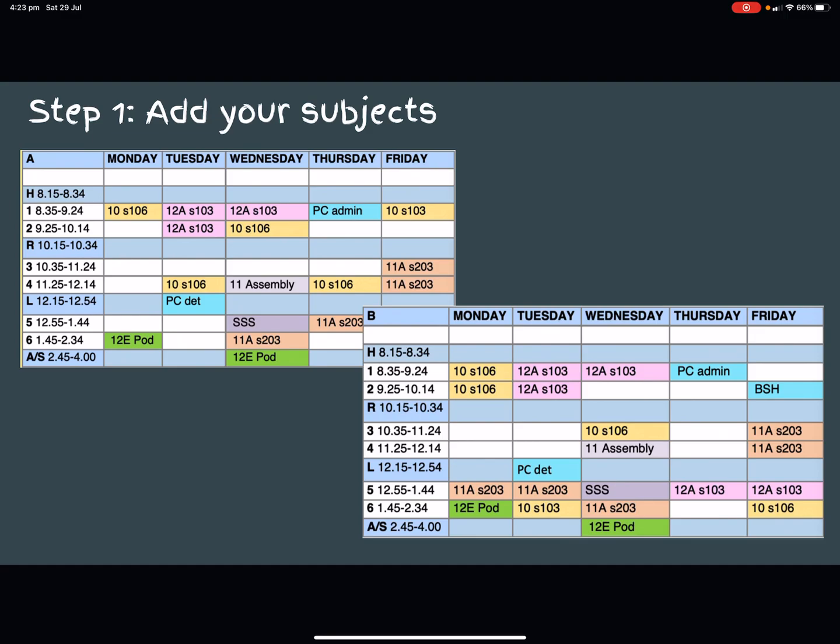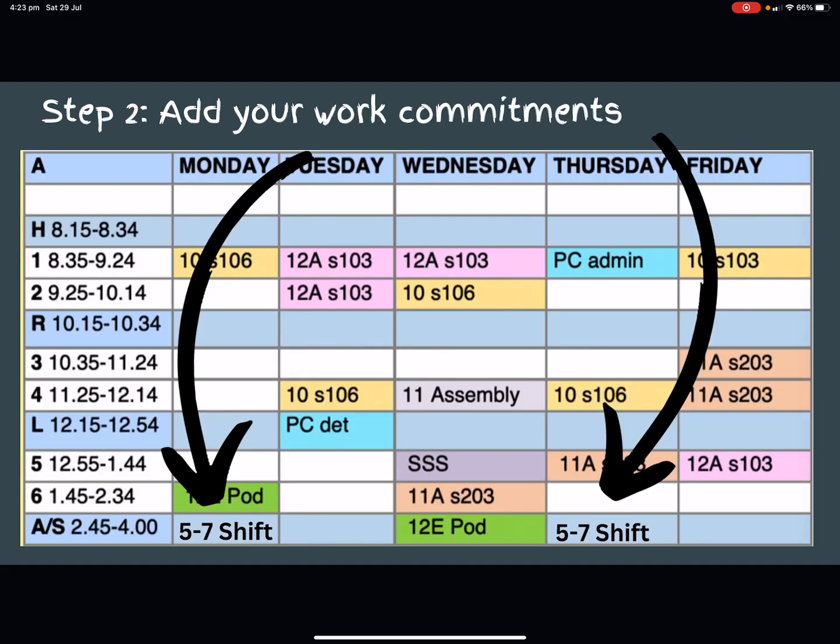All right, step 2 is also pretty simple. I want you to now add your work commitments. Now, these are really important to put in there. Some of you guys have work commitments, and it takes up a lot of your time. And you need to be able to put that into your timetable so you can see that as an overall picture.